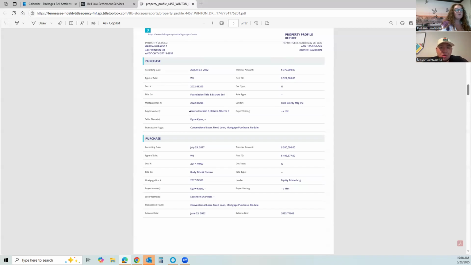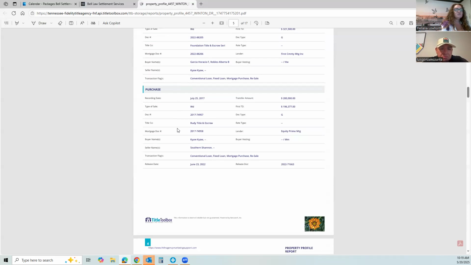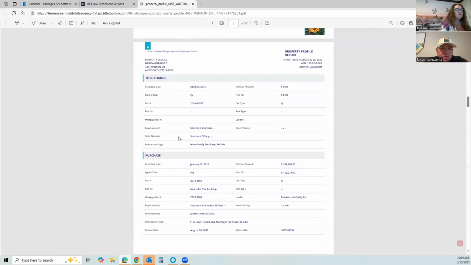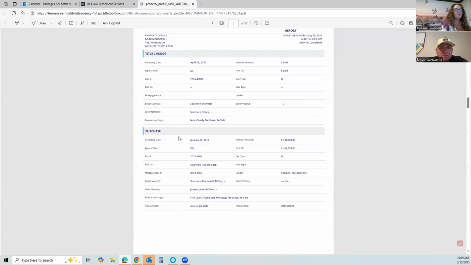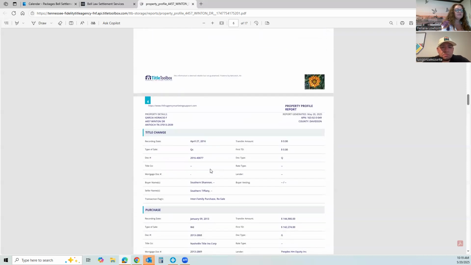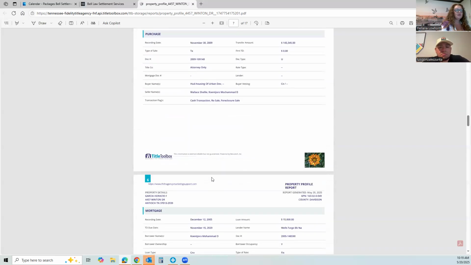And then right here, notice that this looks like it may be running into two people. I don't know, unless they did his deed wrong. Seller name gives you the prior purchase if you want to know that. It walks the title backwards for you. So notice this: 2017, 2016, 2013, 2010, 2009.